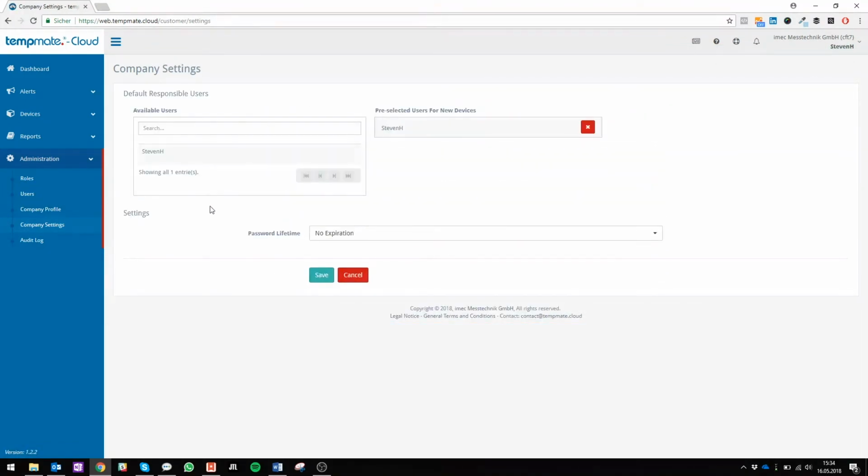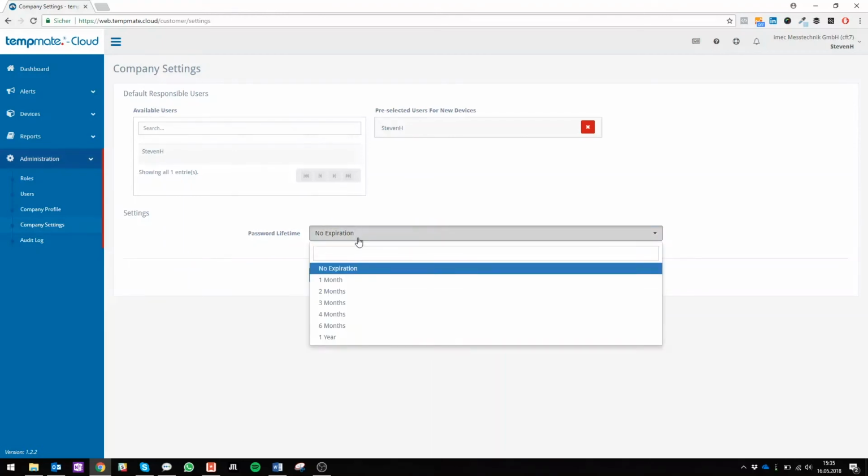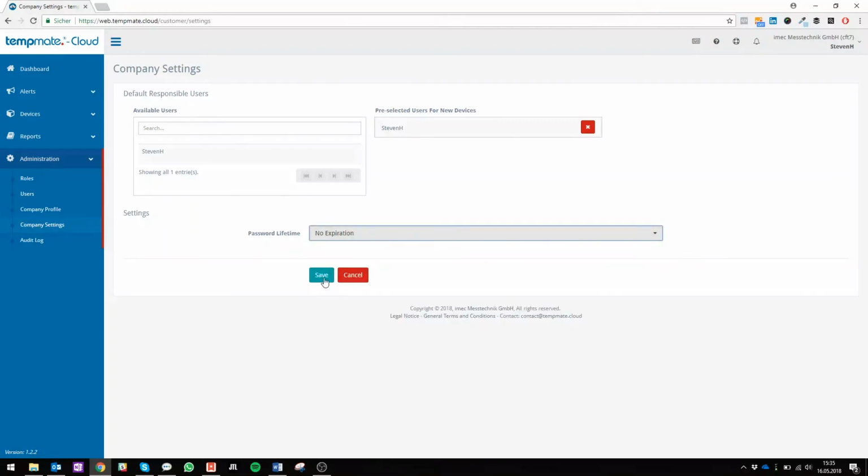If you have multiple users working on the same account, you can select them for your devices. The password setting gives you the opportunity to set if there's no expiration of your passwords, or you have to change it from 1 month to every single year. So we leave it here with no expiration because we don't want to change our password. So just click save.